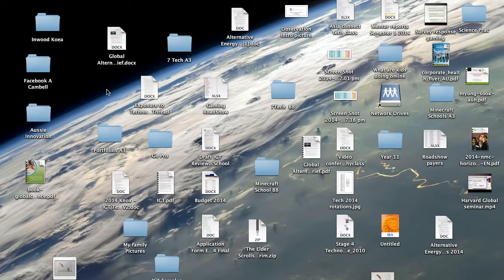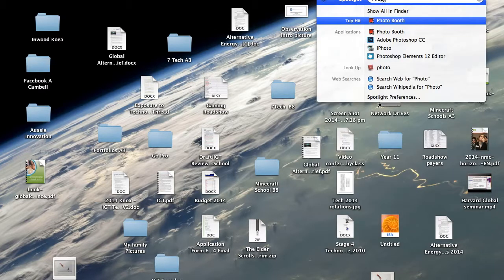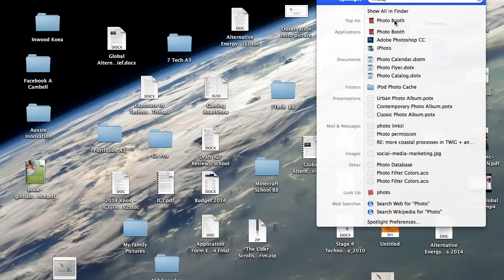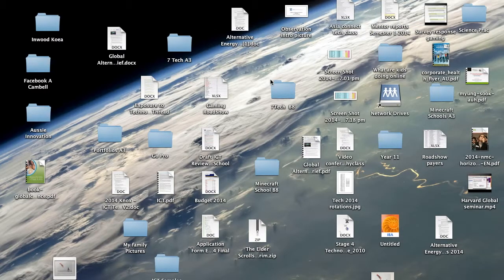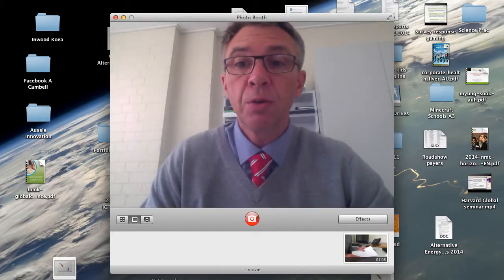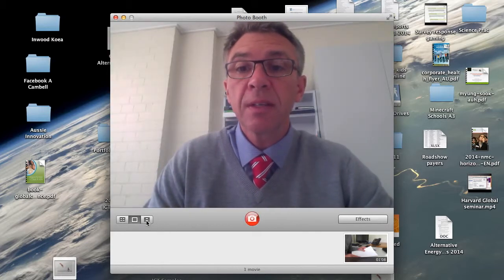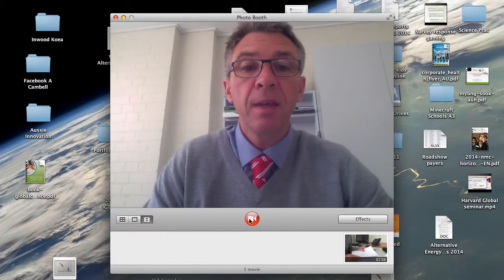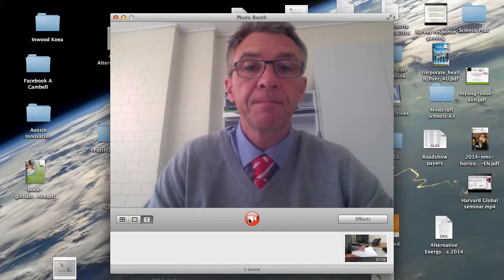Okay, to open up Photo Booth, which the students are going to use to film their prac experiment, just simply go up to the search bar or Spotlight and type in Photo Booth. There it is there. Double click on it and here's Photo Booth here. To record on it, you just simply select the record a movie clip icon and then hit the record button.